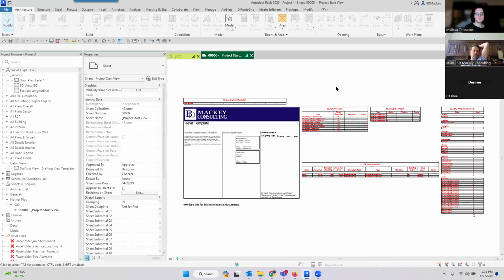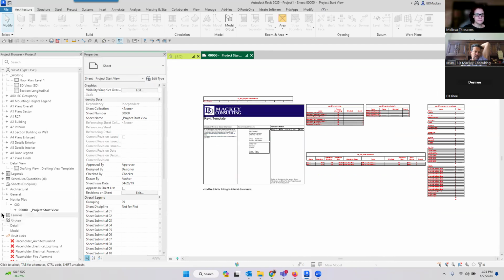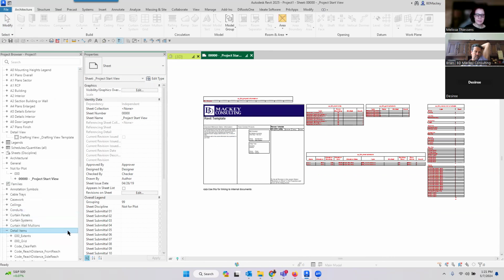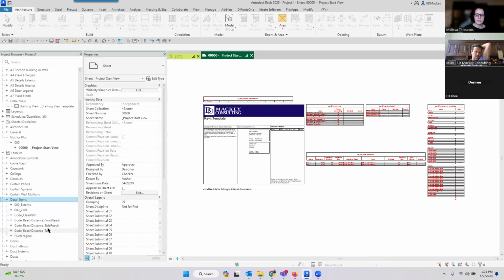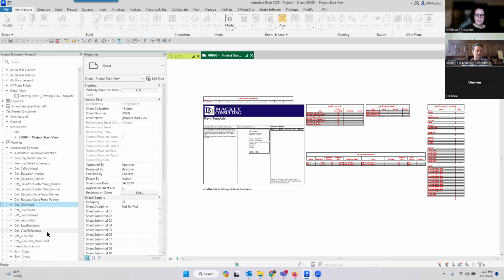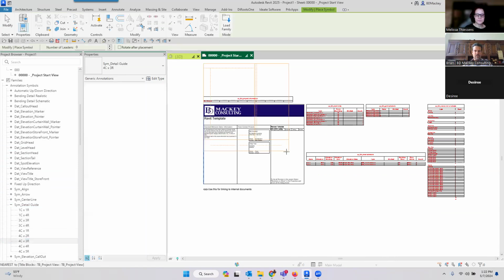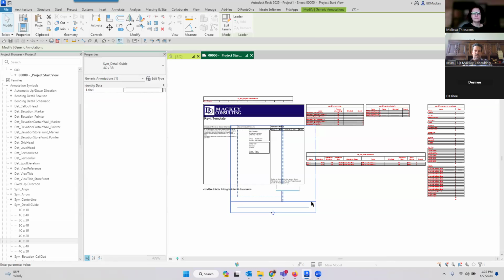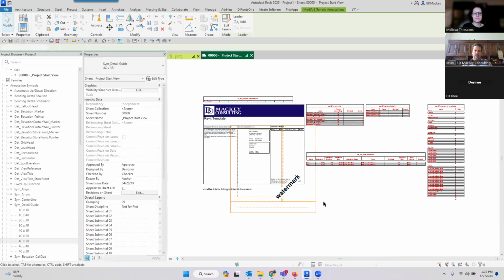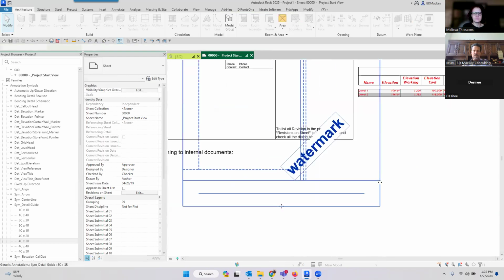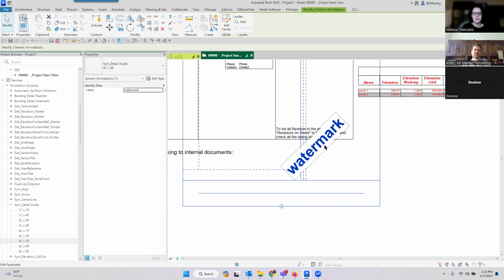This is a sheet. If I come into this sheet and add a family, in this case it's a detail item. No, it's not a detail item, I'm sorry, it's an annotation symbol. My detail guide, right? If I just put this over here, just doing this because I know it has text in it, and I grab this text and say watermark, now because it's an annotation, you'd have to nest that into a detail component. This is an annotation symbol.